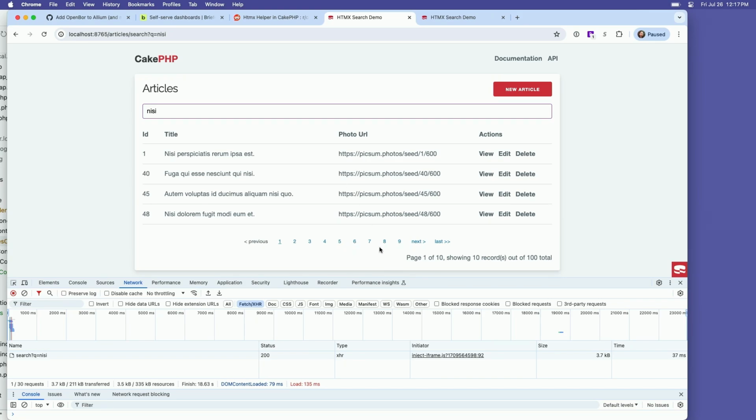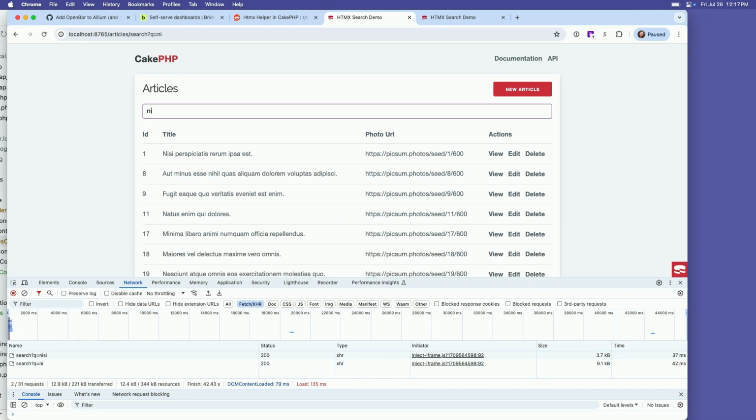Unfortunately, the pagination is a little weird because I didn't replace that, but you can do that if you wanted to. You could even replace multiple things at once instead of having to hack a helper in CakePHP. Pretty nifty, right? So pretty straightforward.